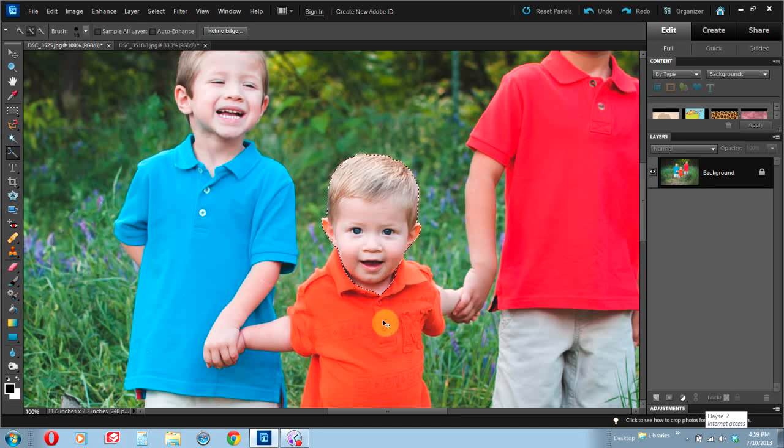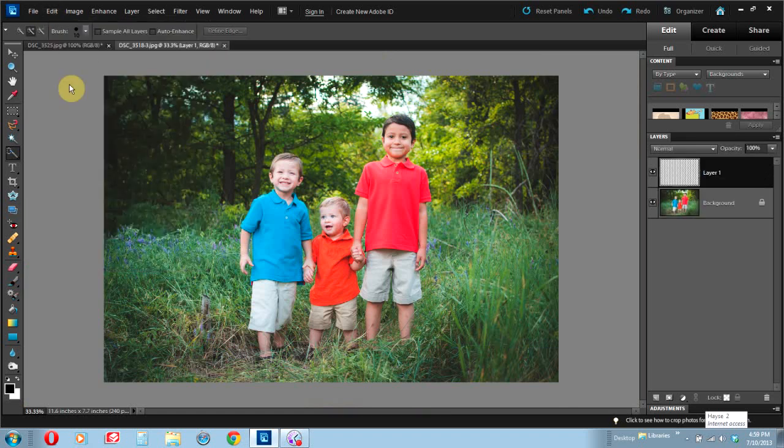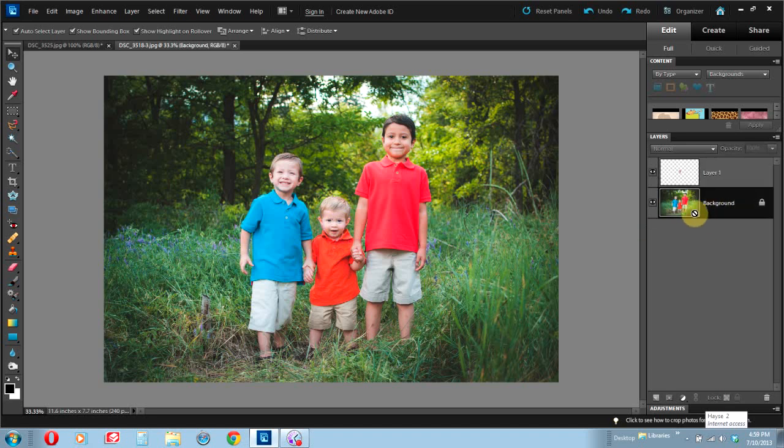Now I'm going to go Control+C, go back over to this picture, and edit, paste. And there it is. As you can see, it's a little bit bigger than his head is in this picture. So I can just simply make it a bit smaller. There. Now I'll just drag it over on top where it goes. Click on the background layer and zoom in.